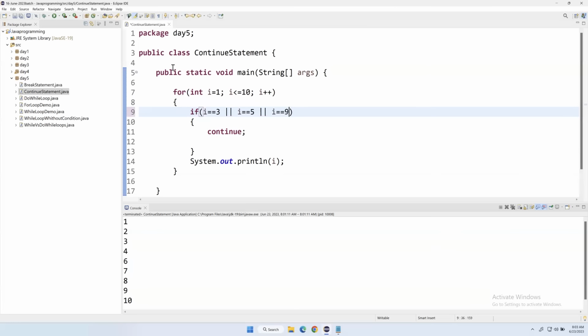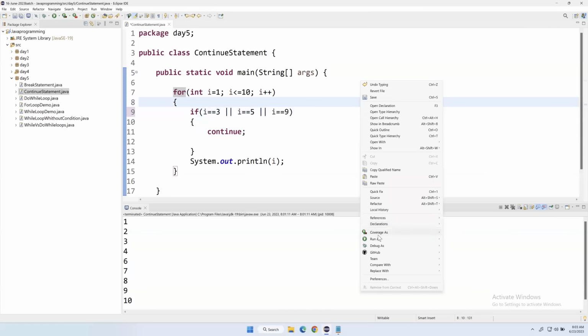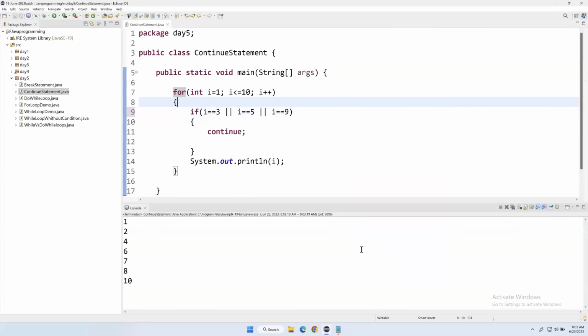So whenever i value becomes 3, continue, go to the next number. Whenever i value equals 5, skip it and go to the next number. Whenever i value equals 9, continue and skip it. So except 3, 5, and 9, you will get all the numbers. All 3 numbers got skipped. That is called continue. So continue is also a jumping statement because we directly jump to the next number, by ignoring the current value.